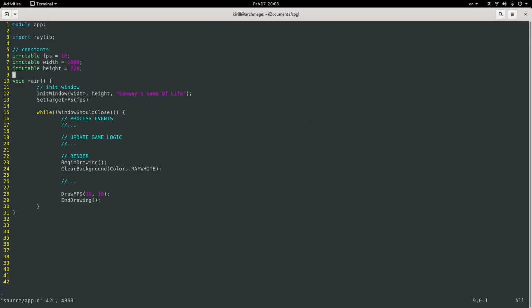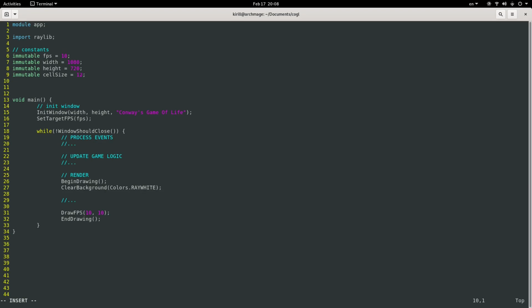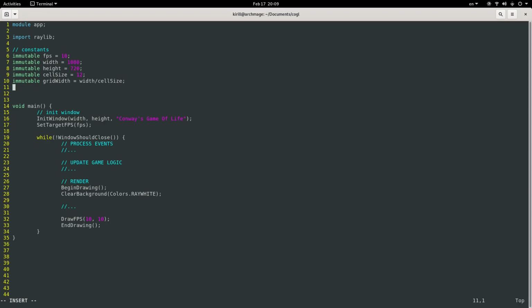Alright, let's start coding. The first thing we need to do is add the cell size. So we have a 2D grid of cells and each cell will have a certain size. I'll call it cell size, and that will be set to 12. Then we need to know the grid width, and that will be width divided by cell size, and the same for grid height.